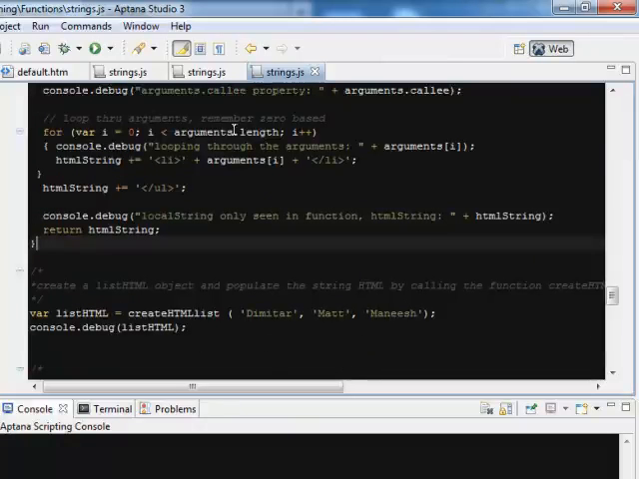Here was the function setup, and here's where I actually call it. I create a variable list HTML, and I create the HTML list. I pass in Demeter, Matt, and Manish as the arguments, and we'll go look at what it looks like in the debugger.